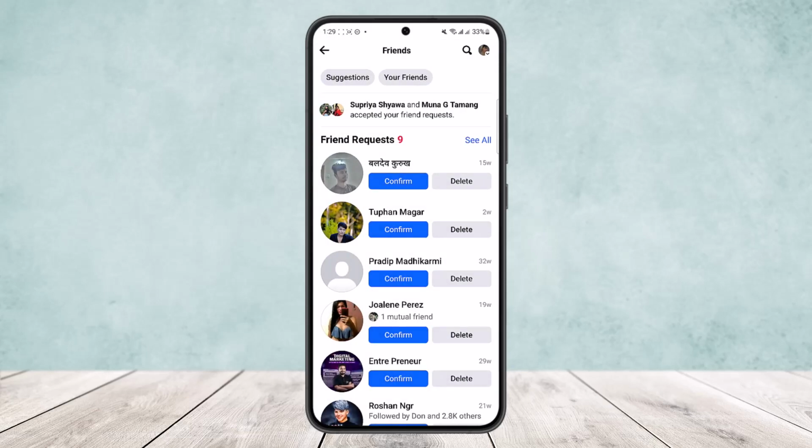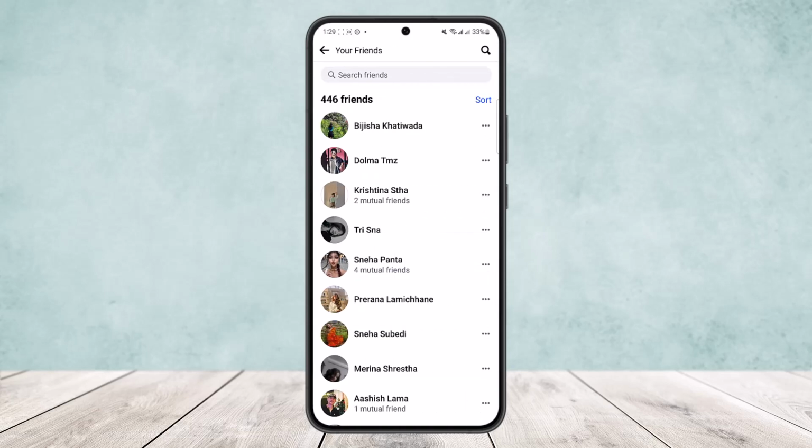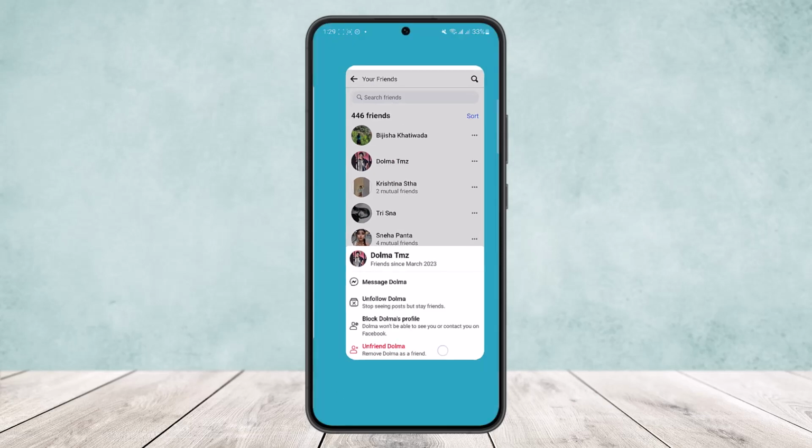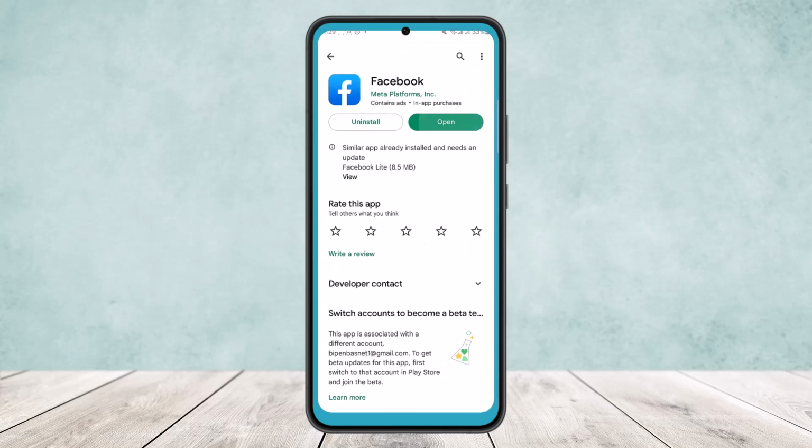Similarly, if you head into any of your friends here and tap on the three dots option, you'll be able to see the friendship date there just below the username. You can see friends since March 2023. So this way you can see your Facebook friendship date.